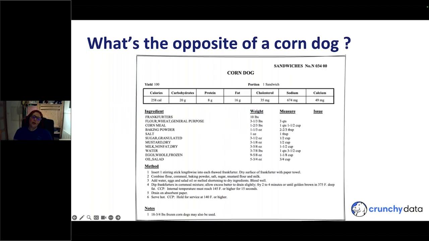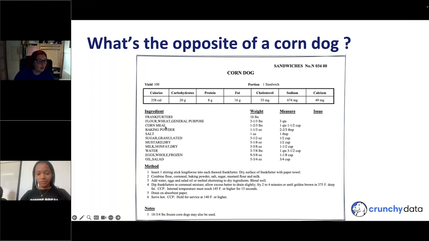Okay, so I promised that we were going to answer the question, what's the opposite of a corn dog? So it's probably time that we actually had a look at that. So as a reminder, this is what the recipe card for our corn dog looks like. We've got some frankfurters in there, we've got some flour, cornmeal.